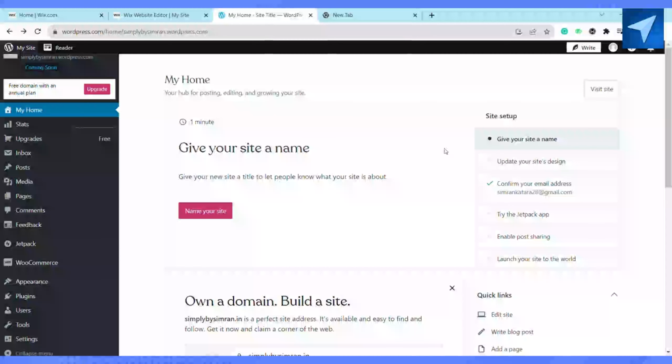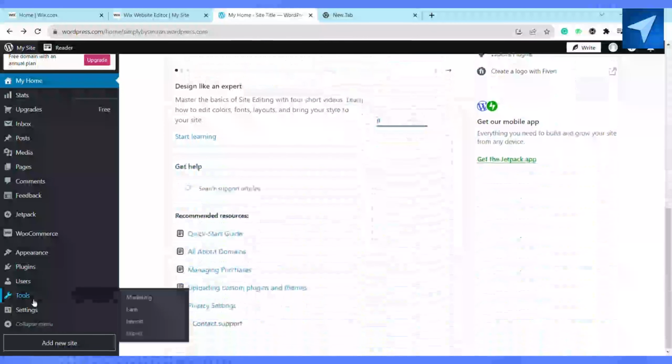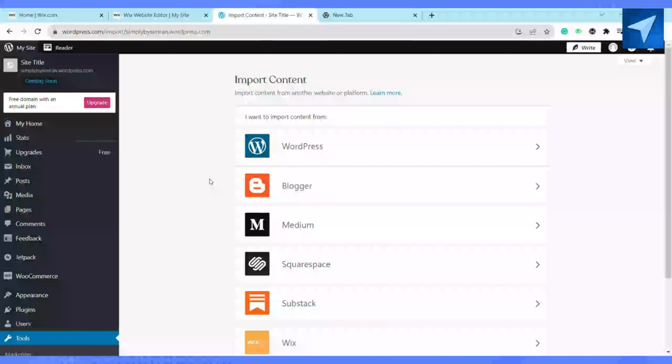And if you bought that temporary domain, after that you will see these options on the left-hand side of your screen. Just look for Tools and click on that, and after that under the Tools section you will see this option called Import. Just click on that, and now you will see all these platforms to which you can import the content. So as you can see, at the end you will see Wix.